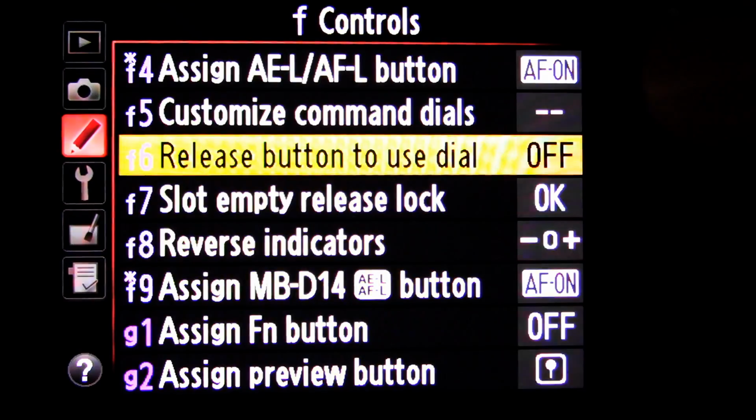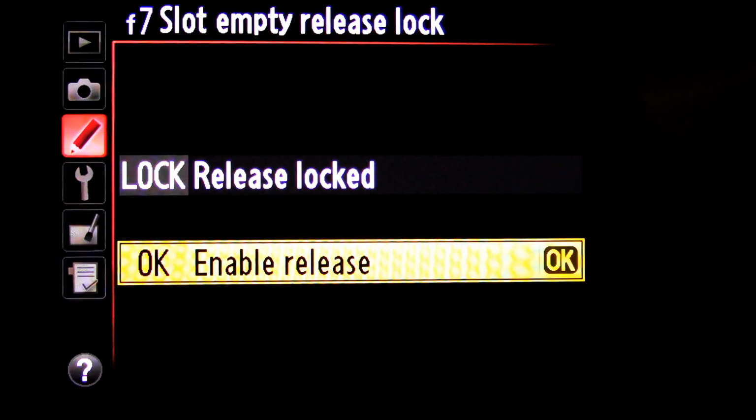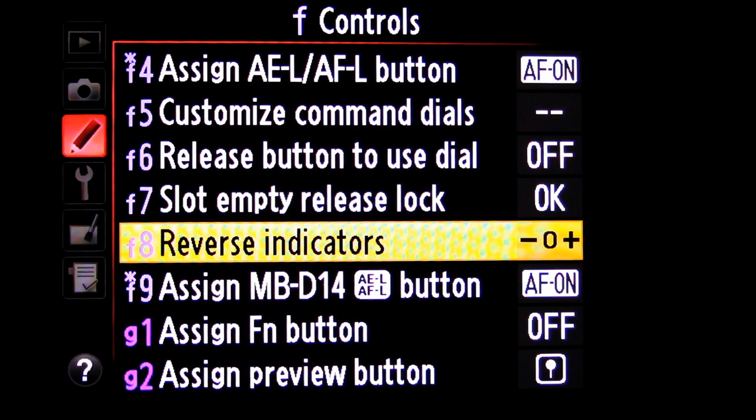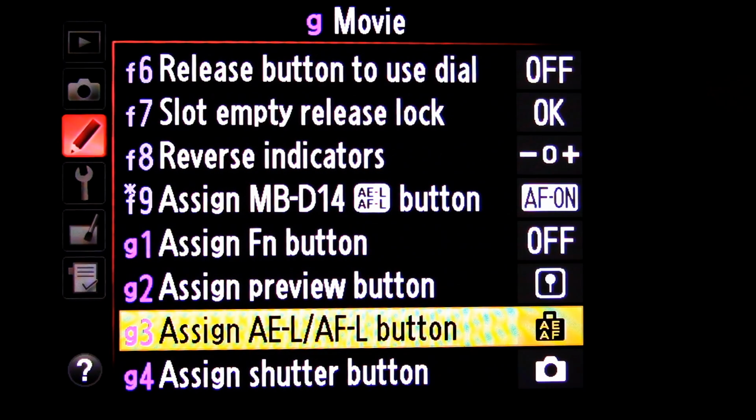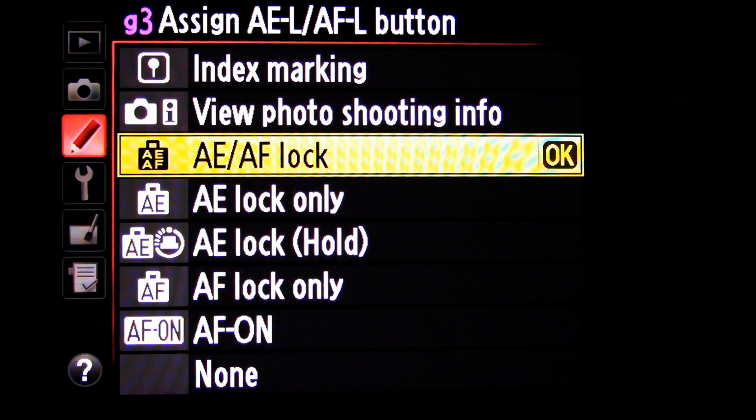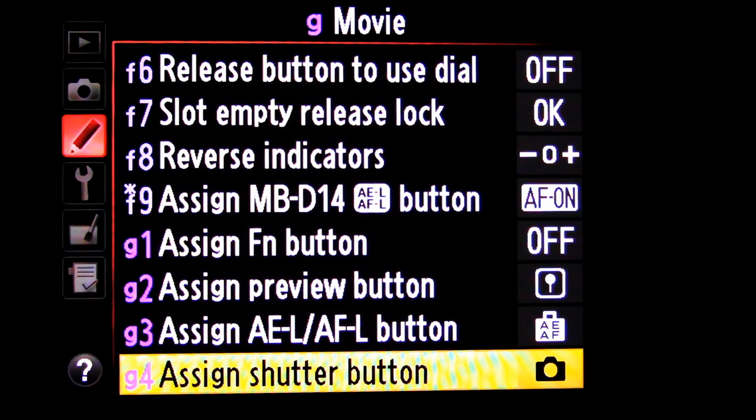Release button to use dial, no. Slot empty release lock enabled. Reverse indicators, assign MB-D14. Again, I don't have one, but I've put it to AF on. If I did, assign AL, auto exposure lock, autofocus lock button. So I've got that to lock both of those.